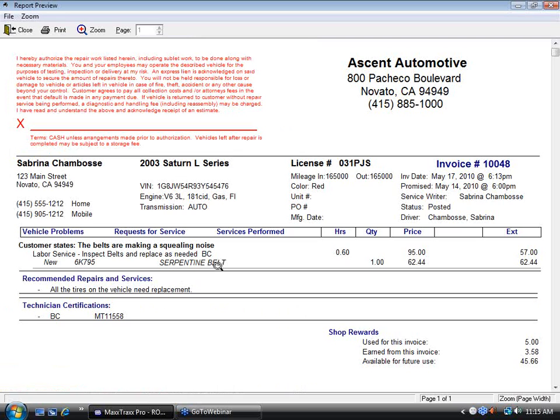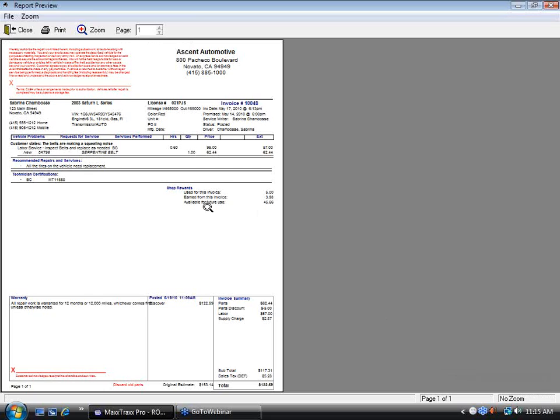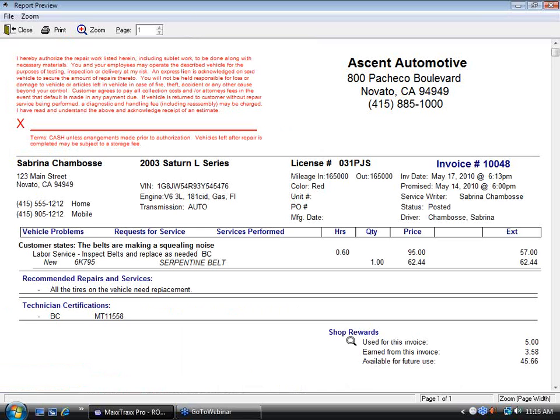Okay, so here on my invoice, let's see if we can get down here in the right corner, Shop Rewards. And again, remember I changed it from MaxxBucks to Shop Rewards as the title of my program. Used for this invoice, I used $5. Earned for this invoice $3.58. So this is how much is available for future use. So this does print out on the invoice.